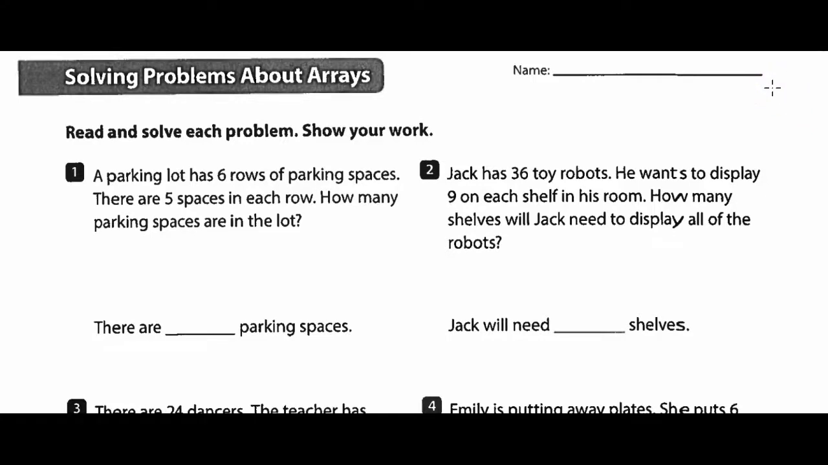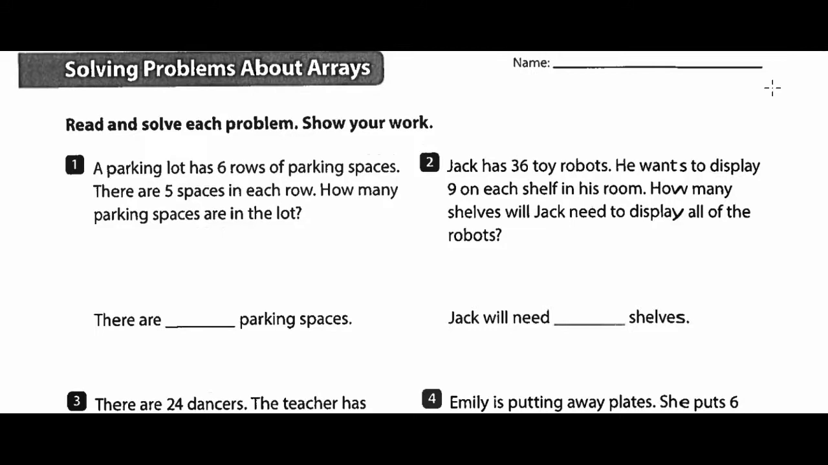This is just, it says read and solve each problem. Show your work. Okay, number 1, the parking lot has 6 rows, okay, with 5 spaces in each row. I can go 6 times 5, or 6 rows, 1, 2, 3, 4, 5, 6, with 5 spaces each. And I put 5 more spaces on each one of those, and the 6 times 5, or I count all the spaces that I made, would be 30.